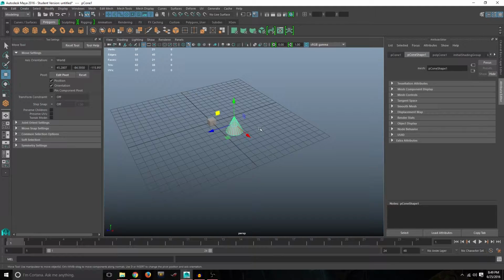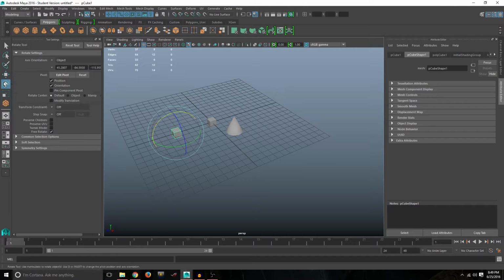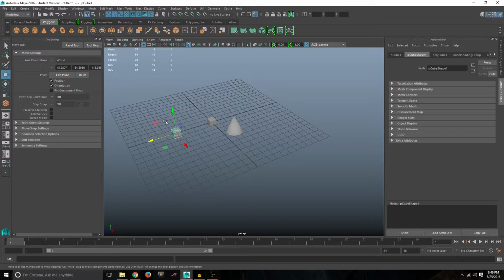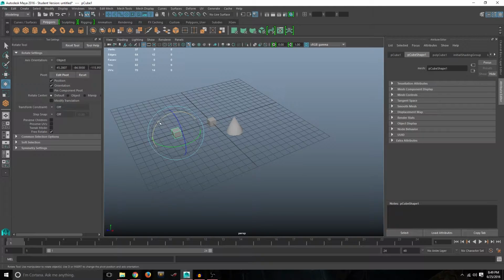Now, we can move this cube, but let's say we want to rotate it. Like we don't like the way that it's set up. We want it to be on its corner. So if we go to rotate, and the hotkey for this is E, again, move is W and rotate is E, we can just simply rotate them that way. So now we can rotate them on any of the axes.